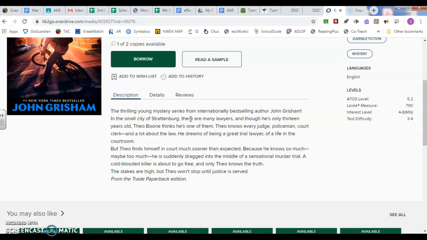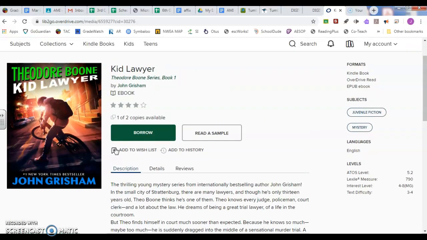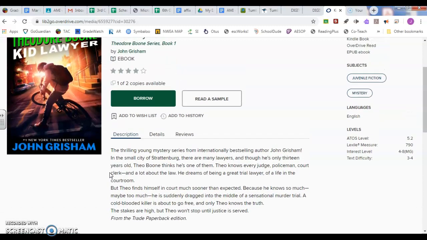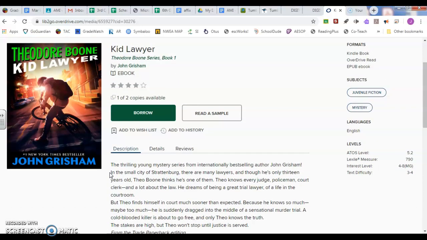He's only 13. He wants to be a trial lawyer, but something happens and he finds himself in court in the middle of a murder trial. So Theodore, unfortunately, is the only person who knows the actual truth. And so if you are interested, you'd have to figure out how Theodore gets wrapped up in all of this and what his role is in the court, and if he's going to be able to make sure justice is served. So right here you can see there are 1 of 2 copies available.